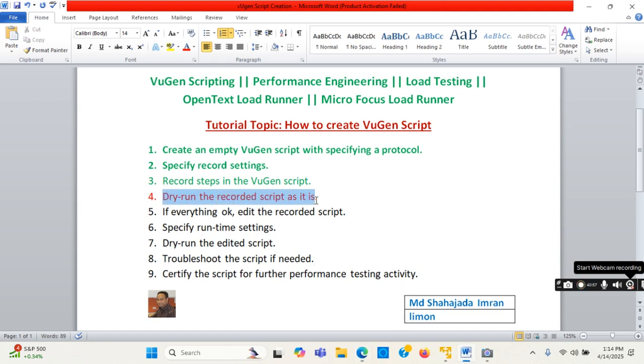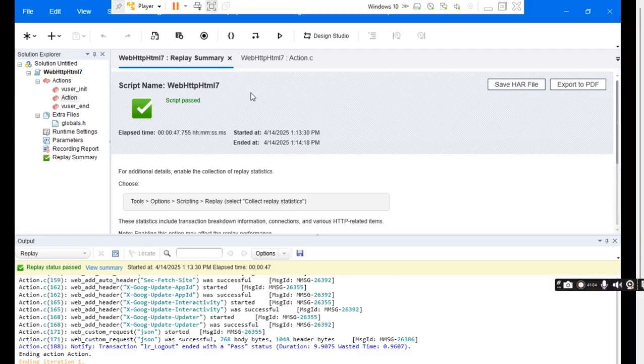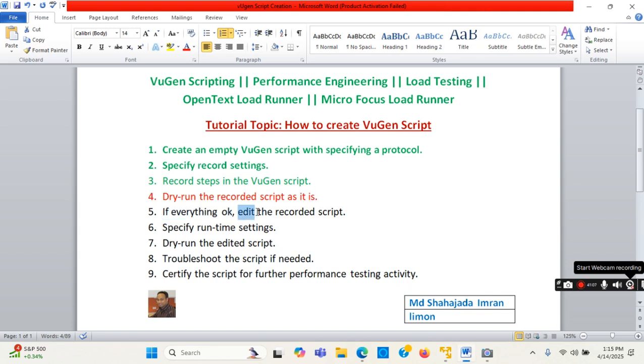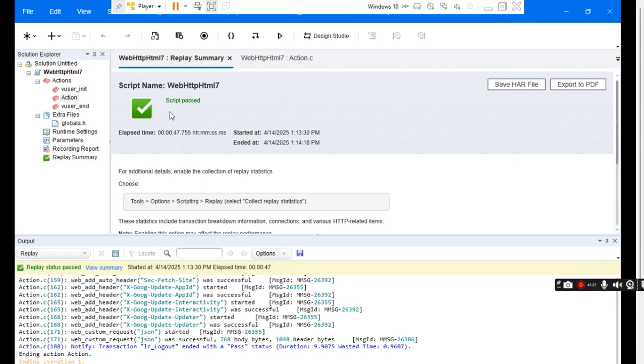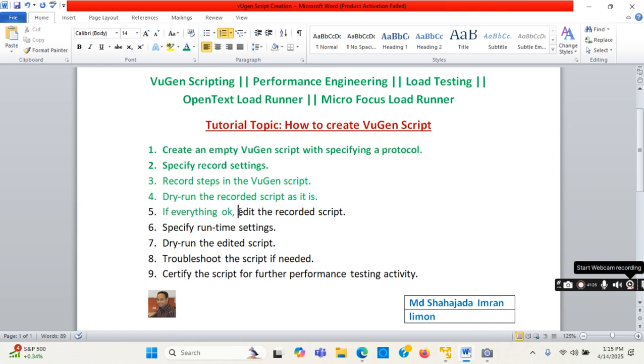So this one, I ran the recorded script and showed it. If everything is okay, meaning if the script execution passes and the script passed, then I will edit the recorded script based on my needs. Now I have shown this hands-on.